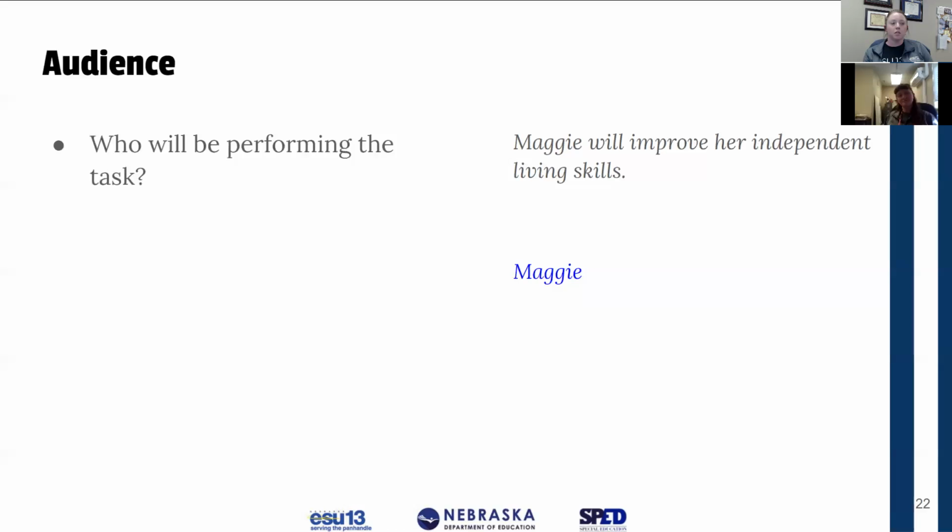So A is audience, which is just who will be performing the task. So this is just naming your student who's going to do it. So we're going to take the goal, Maggie will improve her independent living skills, and change that into something a little more specific. So for audience, all I have down there is Maggie. That is who will be performing whatever the rest of our goal is.